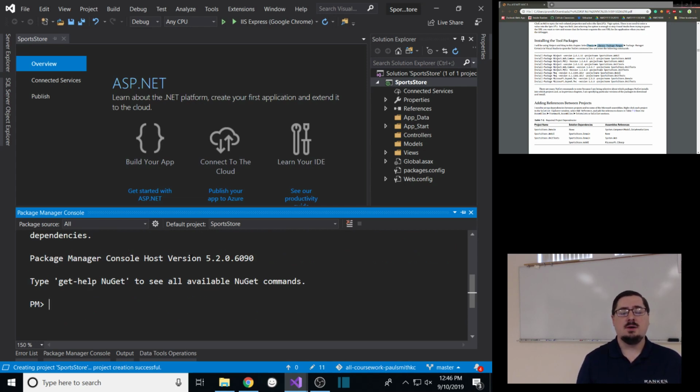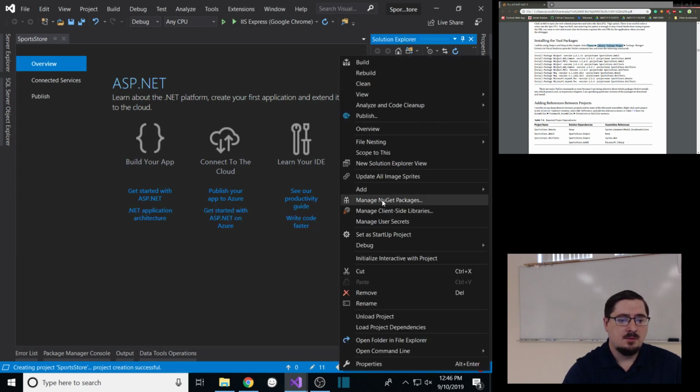So you can use this to do all the Nuget fancy stuff in Visual Studio, and sometimes that may be easier, especially if you're working with a lot of projects and you're trying to automate things and such. There is some versatility there, but to try and keep things simple, I'm going to actually be using the GUI front end to install the packages. So to do that, I'm going to right click on SportsStore. I'm going to say Manage Nuget Packages.